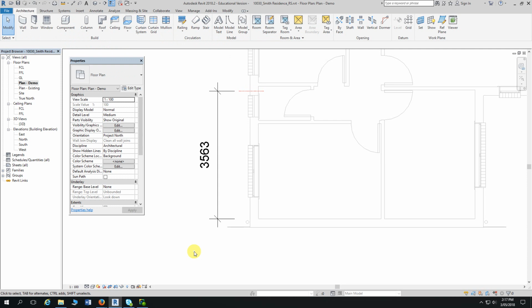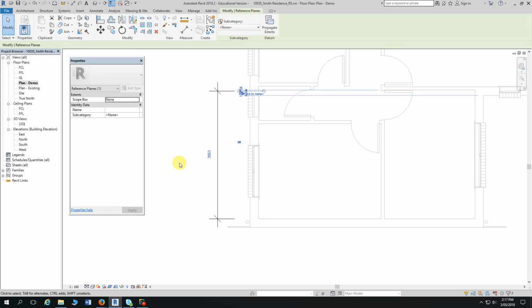So once you put the dimension in, we need to obviously move the reference plane, and to move it we need to select it, and by selecting it, it allows us to update the dimension to the correct distance. So that being 3474.